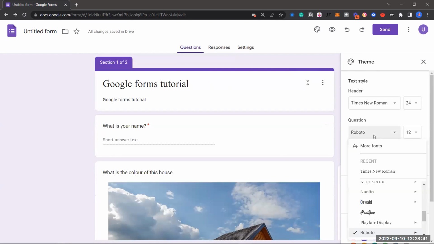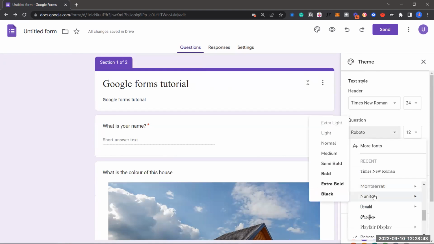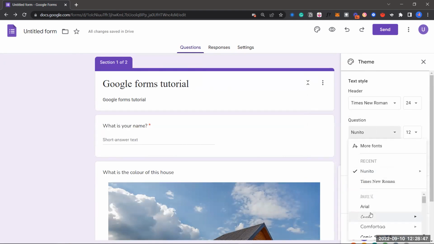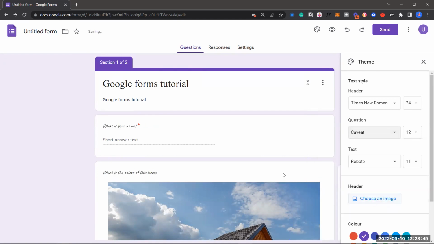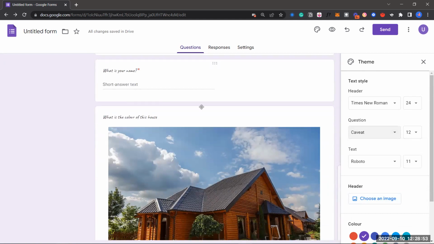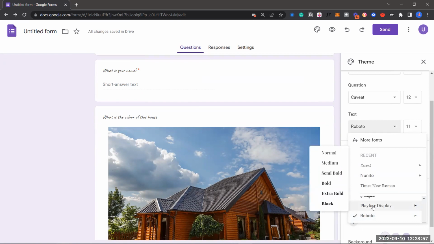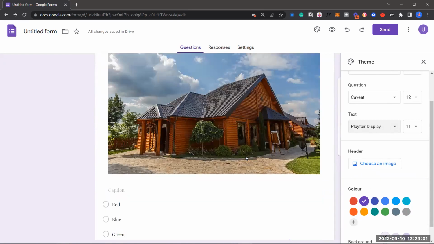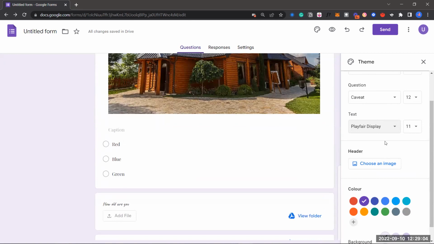Then we can also change the typeface of the question. Let's use something more distinct so that you can see the difference. Let's have this. You can see the title, the questions themselves have changed typeface. Then you can have another one. Let's try another typeface here for the text itself in the responses. You can see this is different.